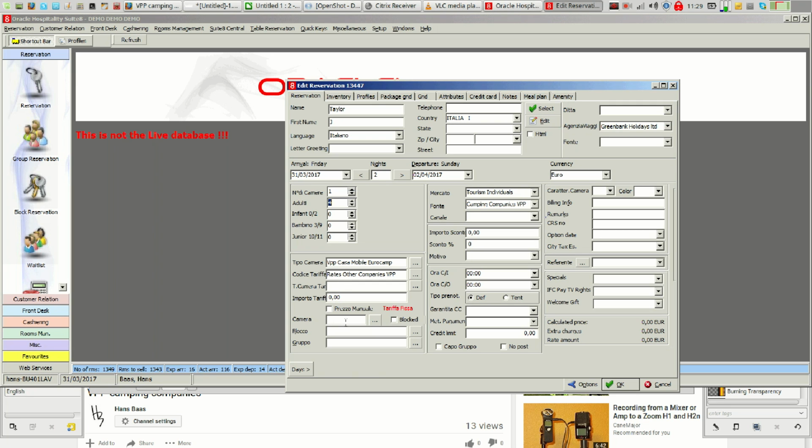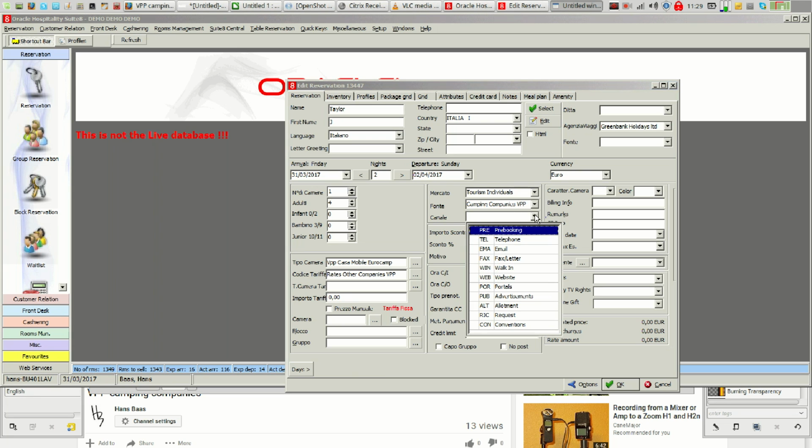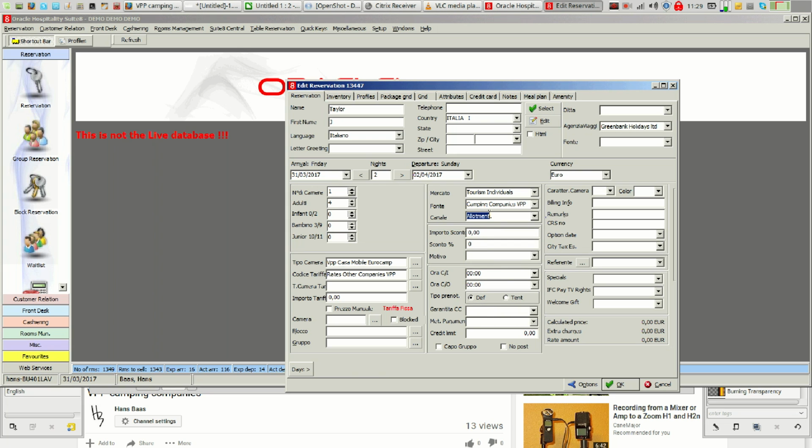We don't need to fill in anything else for now. We just need to fill in the market, the source, and the channel. The market and source already come from the rate code. We just need to fill in the channel, which is in the allotment of Eurocamp, so it's allotment. That's all the information we know, and so we can press OK to register this booking.